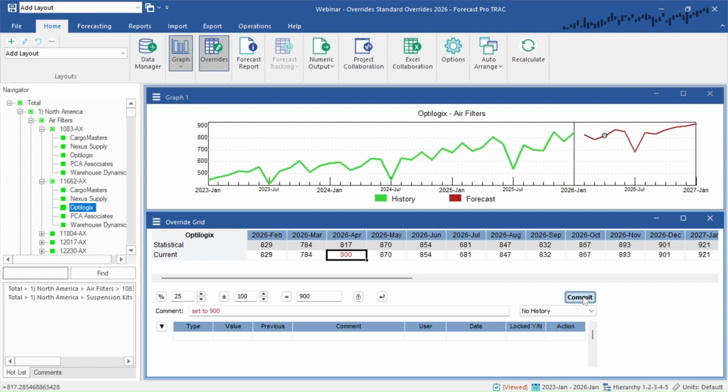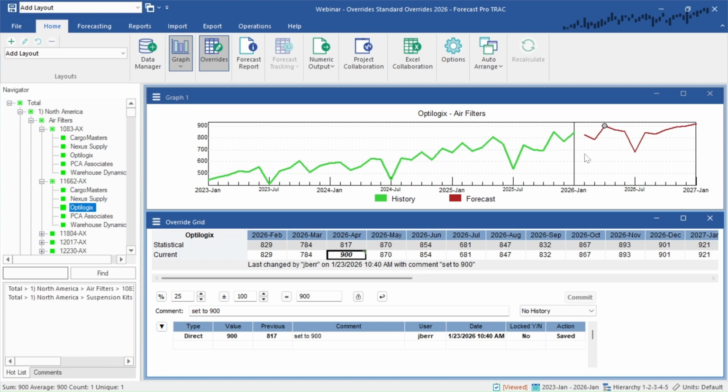And when I go ahead and commit this, notice a bunch of things happen. The graph adjusts to show my 900. You will notice that the square next to the item does not turn red anymore, because these overrides, while they exist where I make the change, they are not permanent at any one node in the hierarchy. You can see here in my current override row that it now says 900, and I now have this information behind it when I click on this cell.